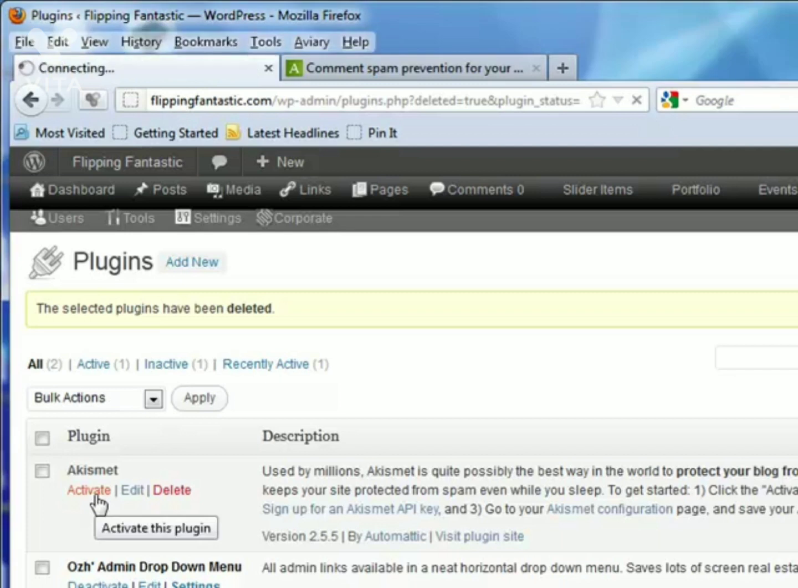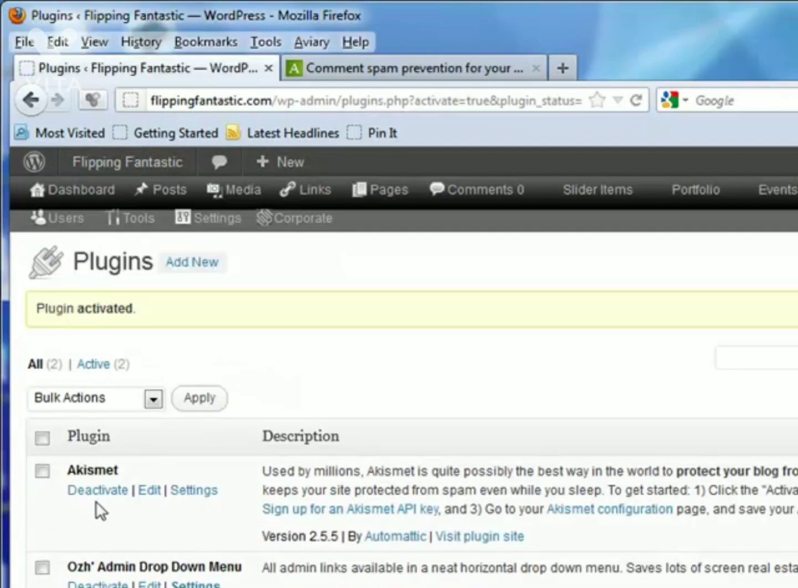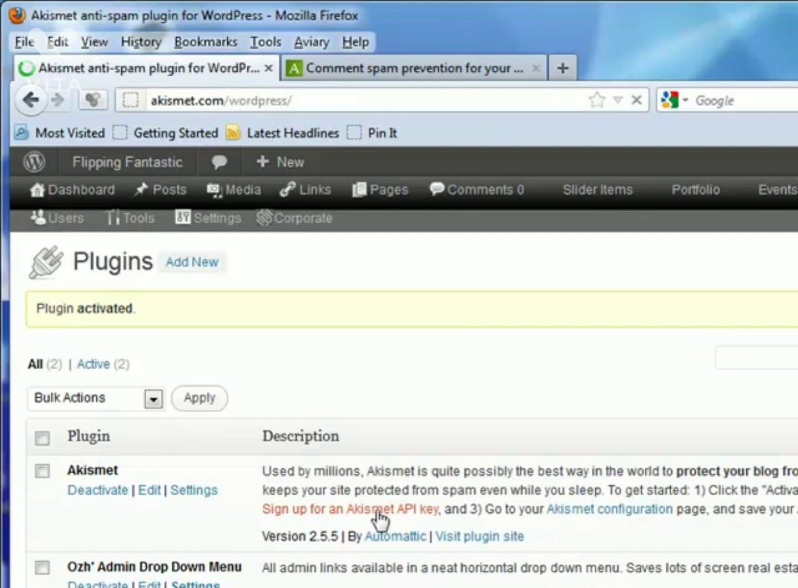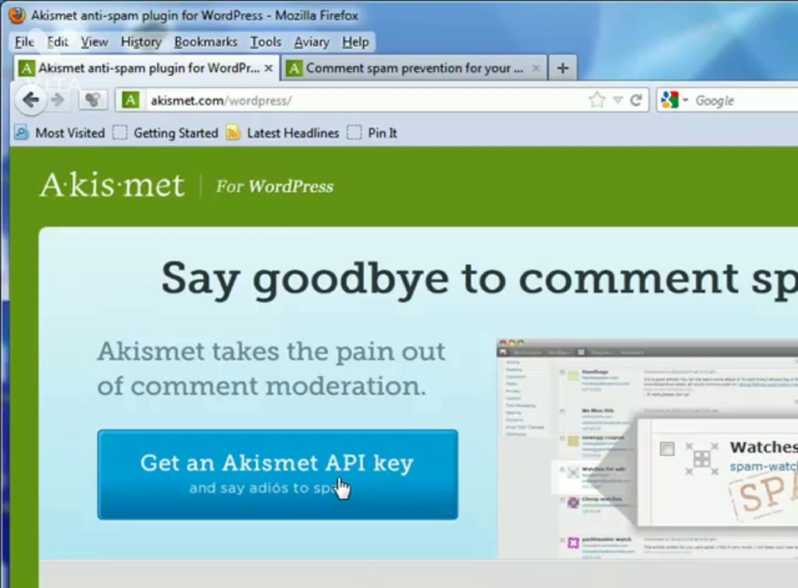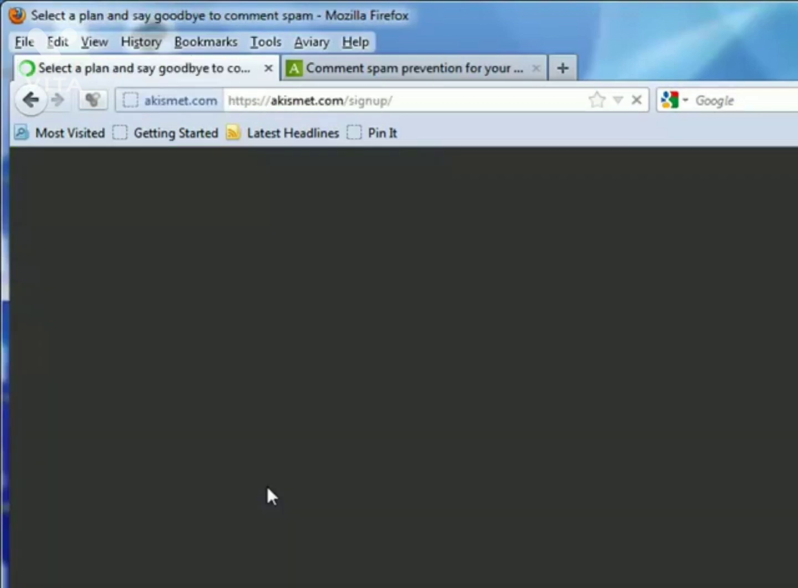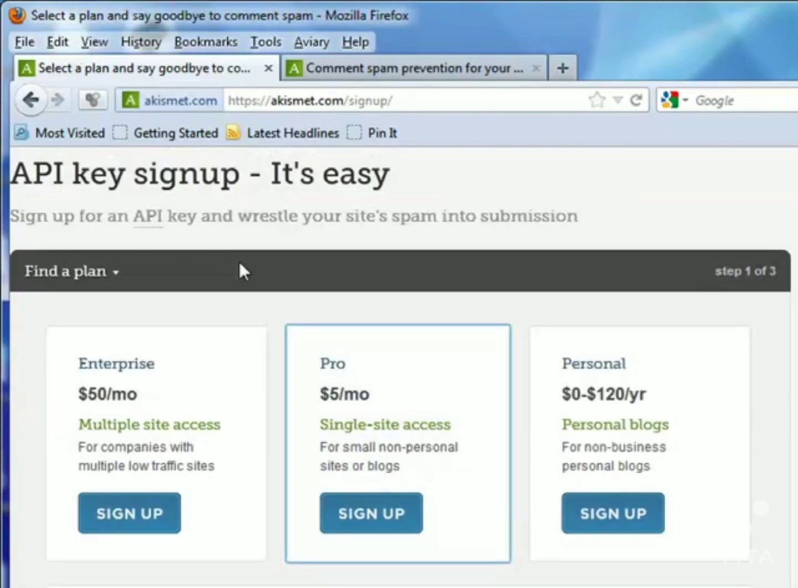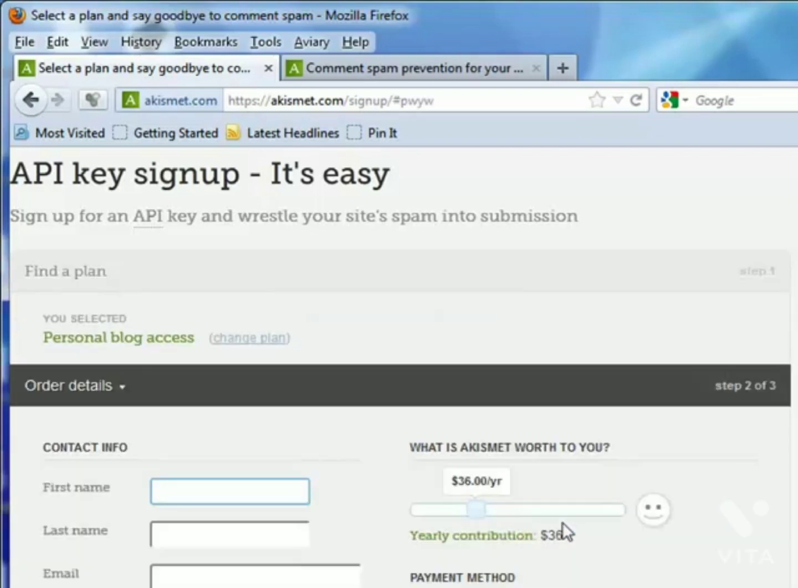So one of the first things we do, it comes with your blog in your first installation. You click Activate. And then you need to go to your Akismet configuration page and put in your Akismet API key. Now, I already have that, but for those of you who don't have your Akismet API key, all you do, you click that link, and this cool blue button pops up. Get an Akismet API key. Okay, gives you some choices. Find a plan, Enterprise, Pro, Personal. I've only ever used the free one, the personal, non-professional one.